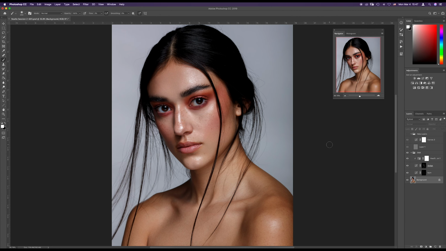It's been a hot minute since I uploaded anything, so today I will show you how I edited this picture with the dodge and burn technique.